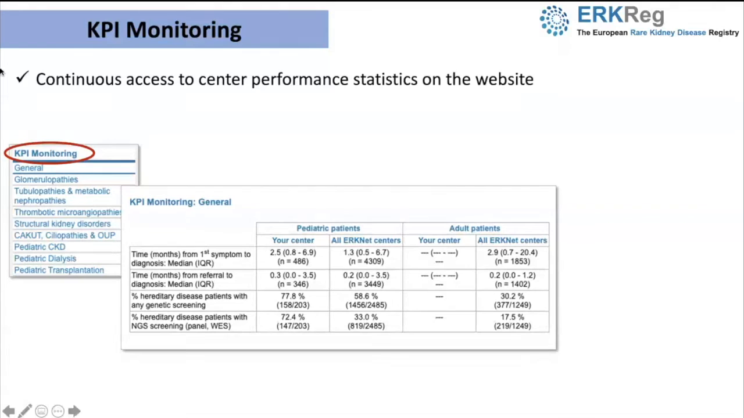And then I would like to come back to the key performance indicator monitoring. So we are actually asking for certain data that allow us to judge the performance of the patient management. And we spent a great deal of time thinking what could be useful indicators that can be modified by the investigators, by the centers. And so we came up with a number of items for these different underlying kidney disease groups.